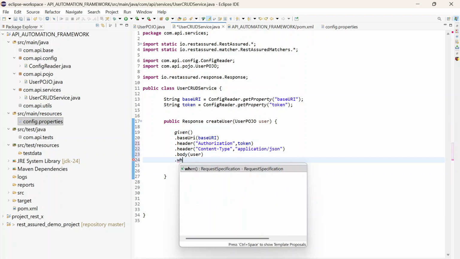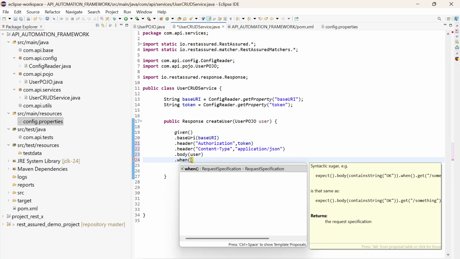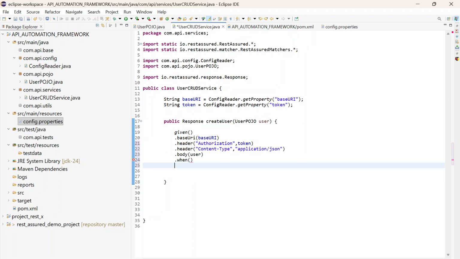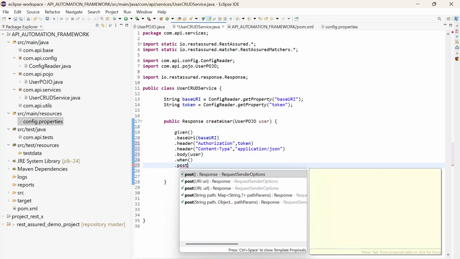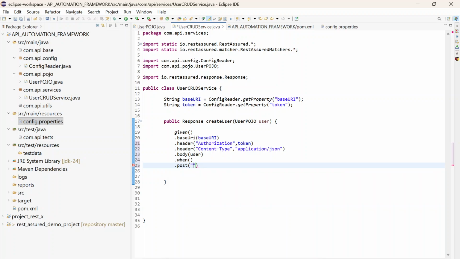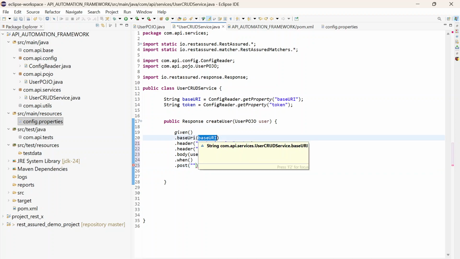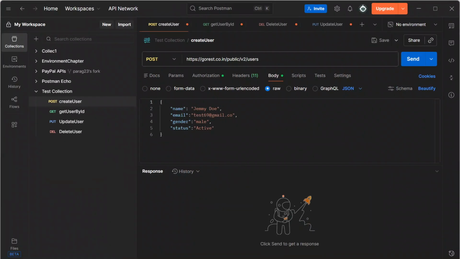That is the given section. Now next is the when section. Inside the when section we can put what type of request we are using, a post type of request, because it is a create user. Inside this post we can normally put the URL, but we have already got this base URI. Since we already have this URL up to this v2, what is pending for this create user API?